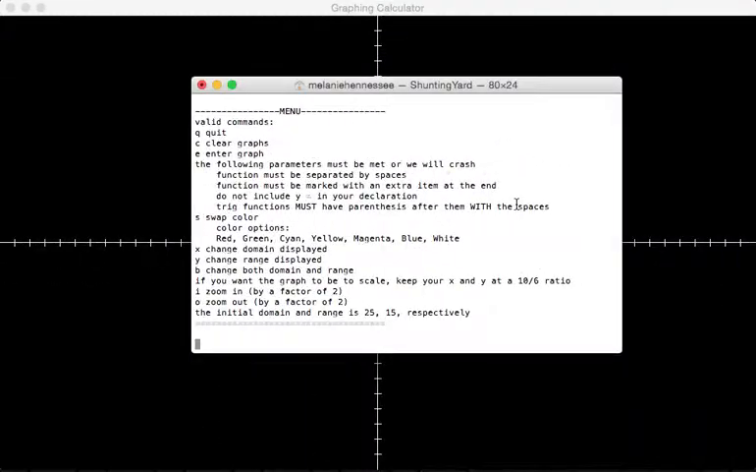This is Paul Hennessee. I'm going to be showing off the graphing calculator that I made for my Computer Science 3A final. As you can see, this is the graphing terminal. And if you go over here, we can see all of the commands.